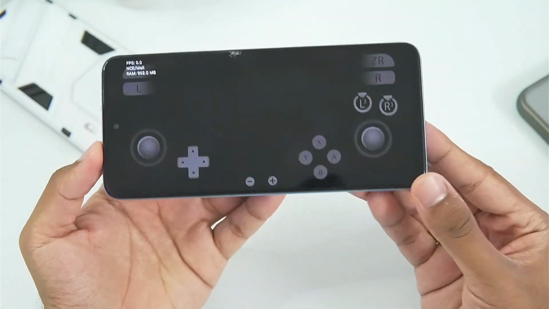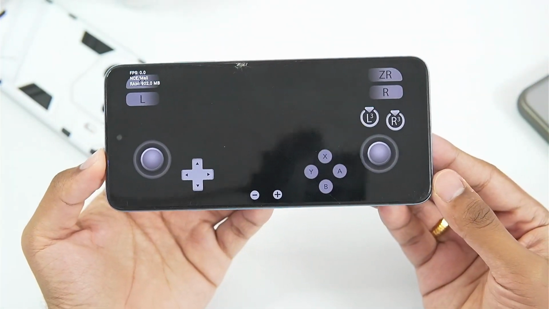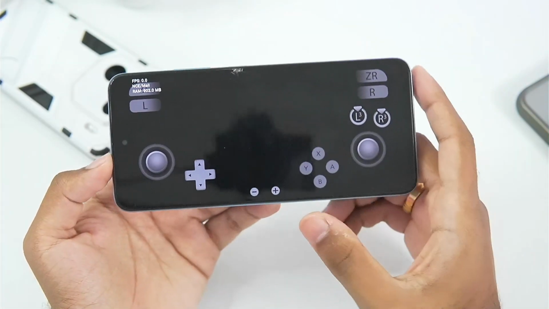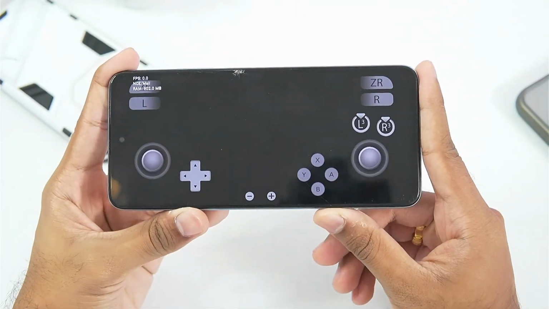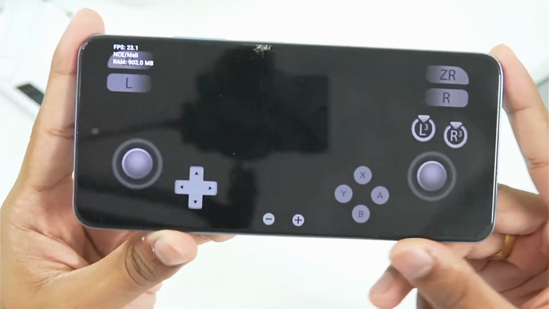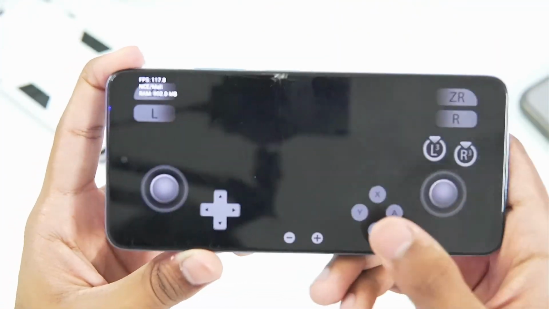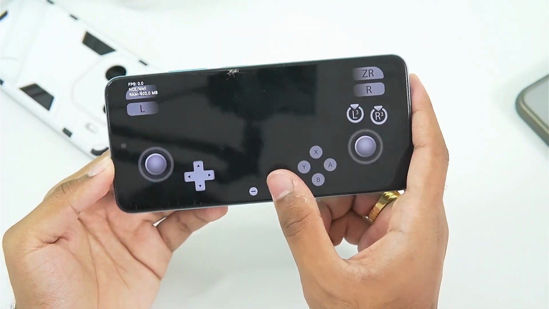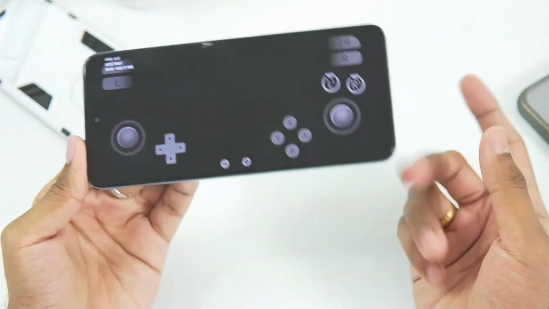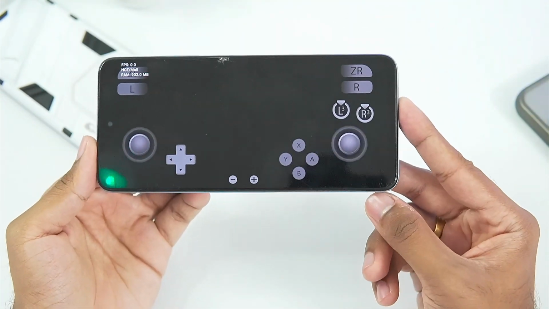But let's try out our final game, which is going to be Pokemon Brilliant Diamond or Shining Pearl. And this game generally takes a good amount of time for loading. It will show you 0 FPS, but believe me, guys, it will actually start. So here we go. As you will be able to see at the top left corner, the FPS has gone up to 100. And no, guys, unfortunately it looks like Pokemon Brilliant Diamond does not work on a Mali GPU Android device, at least inside of the Citron Emulator.